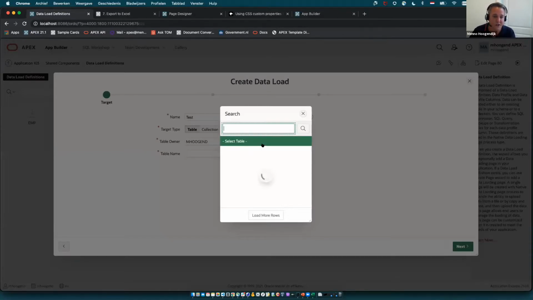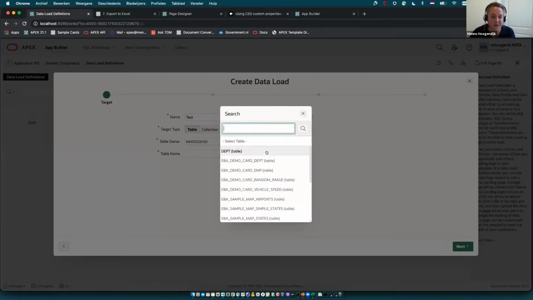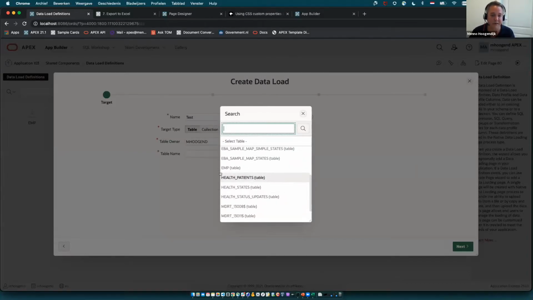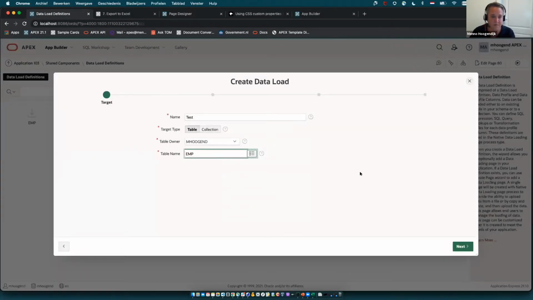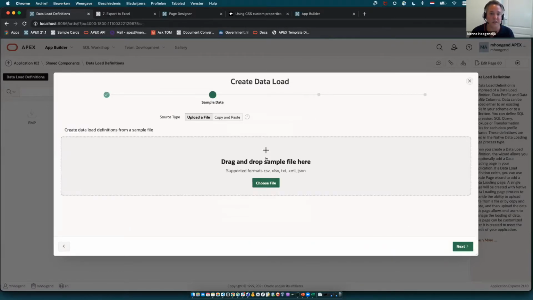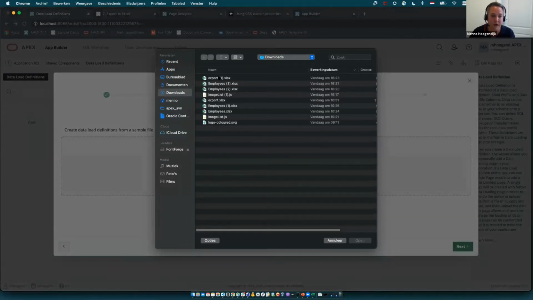This data loading should go into an existing table. I could also choose for an Apex collection, and then it's temporary for the duration of your session. You can get to that data. But let's go to the EMP table. And this is the new thing. So your data load is really easy to set up because you have to give Apex a sample file. And I will choose a file. And let's use that export file that I've just run.